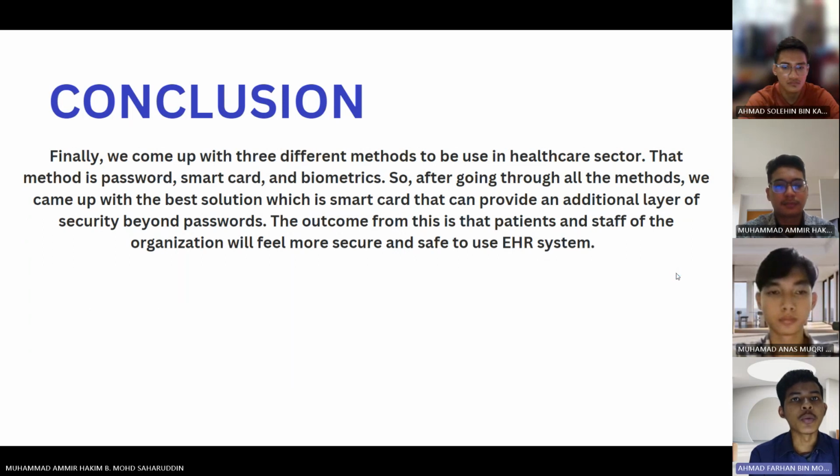Finally, we came up with three different methods to be used in the healthcare sector. Those methods are password, smart card, and biometric. After going through all the methods, we came up with the best solution, which is smart card, that can provide an additional layer of security beyond passwords. The outcome from this is that patients and staff of the organization will feel more secure and safe to use the EHR system.